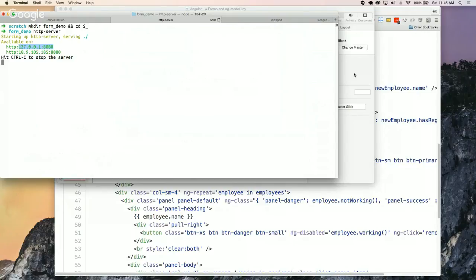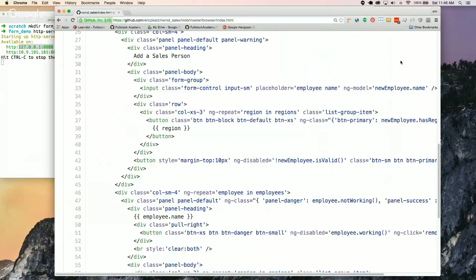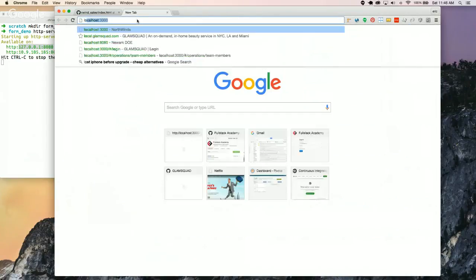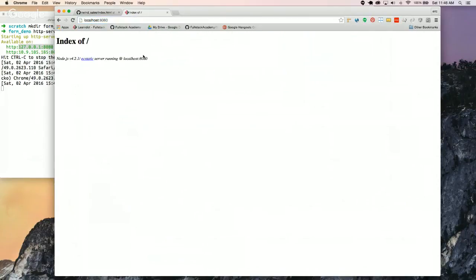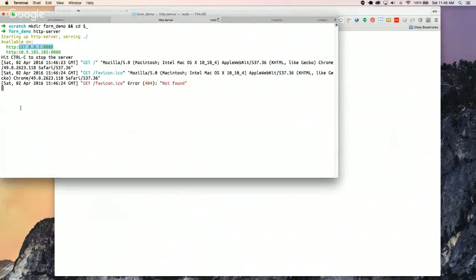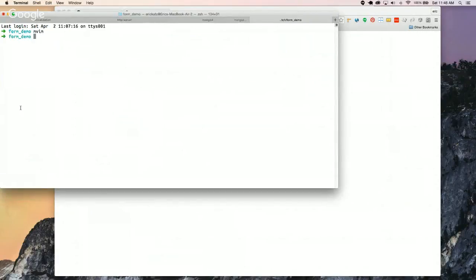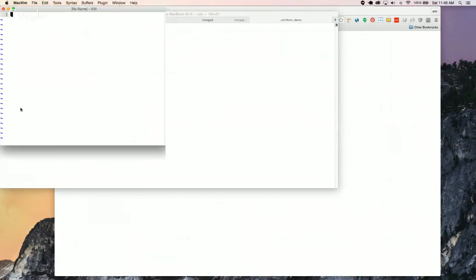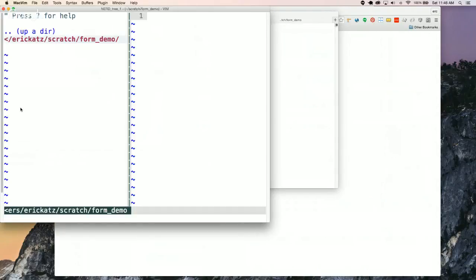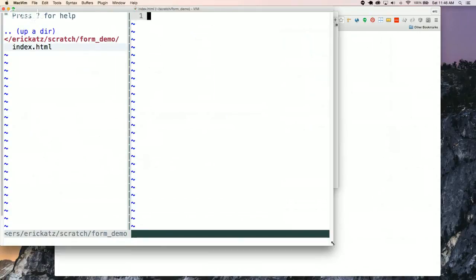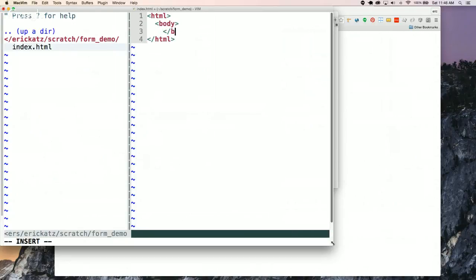So if I go to localhost:8080, it'll just show me my directory here. And I'm going to open this up in Vim and add an index.html and put in an HTML tag, and a head, and a body, let's say.